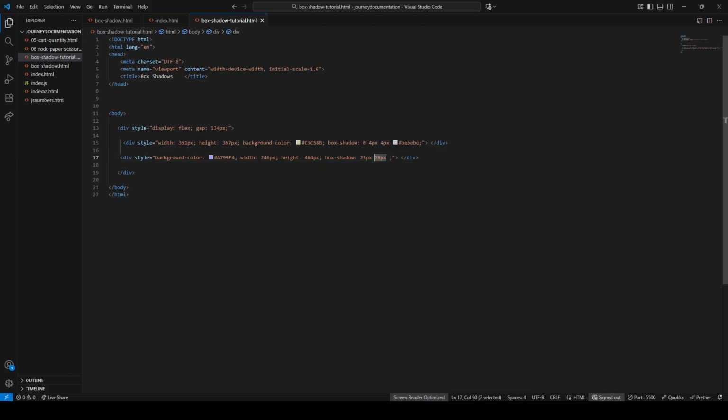Let me push it longer. Let's say we have 48. And you'll see the difference. So you see how long it is now, right? That's pushed it from the beginning, the origin here of the container, and push it further, 48 pixels further away from it.